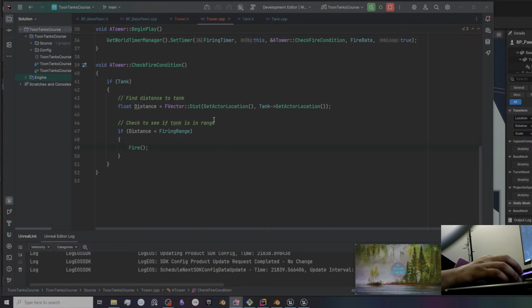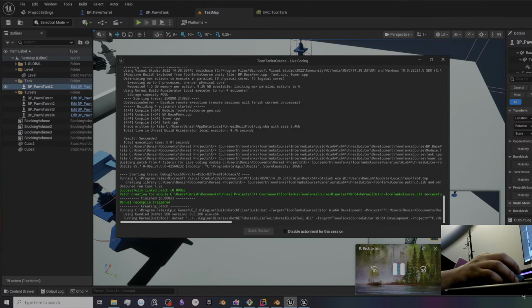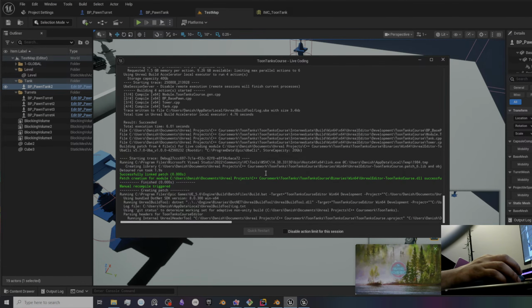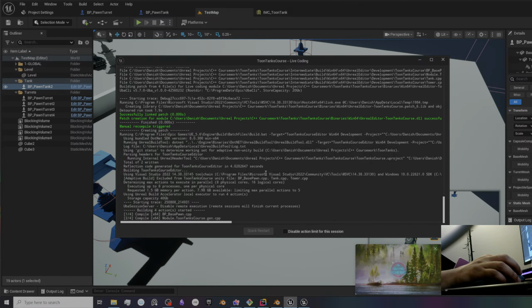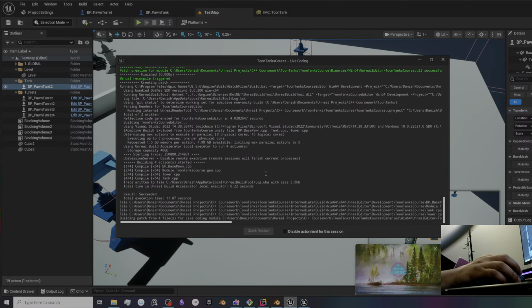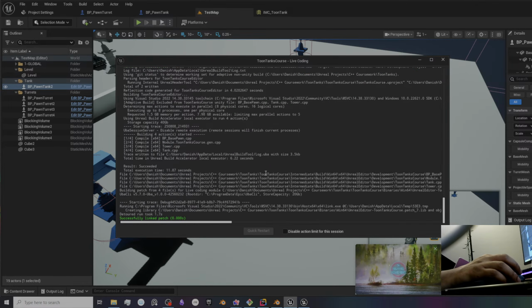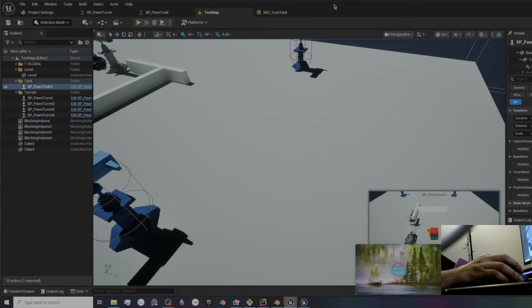Okay, so I'm back in tower.cpp, and I'm just going to scroll up to the tick function to remind myself how I got this distance and checked to see if it was in fire range. Now, we could simply reuse this code down here in check fire condition. Reusing code is not very efficient, so we may think about refactoring this, but first, let's just make sure we got this working. So we can first check our tank pointer to make sure it's valid.